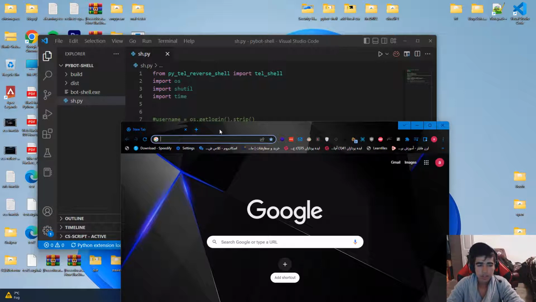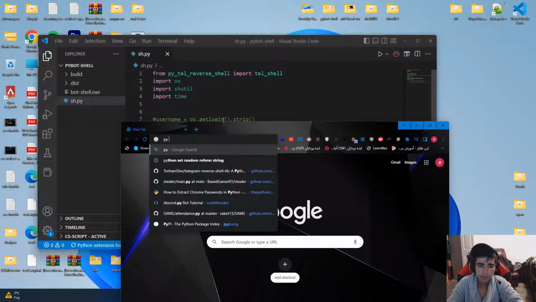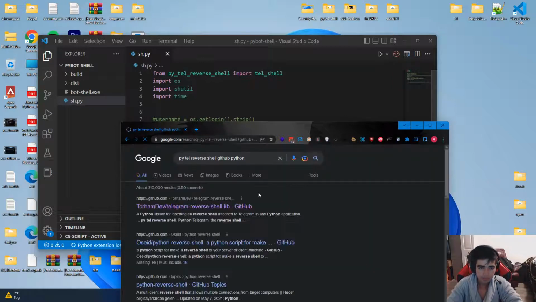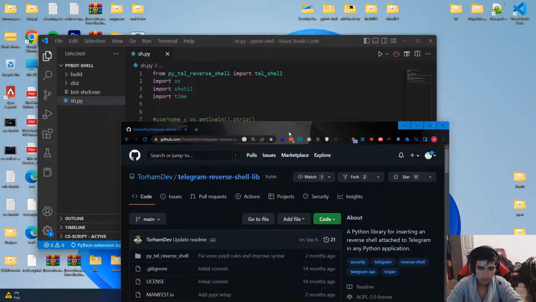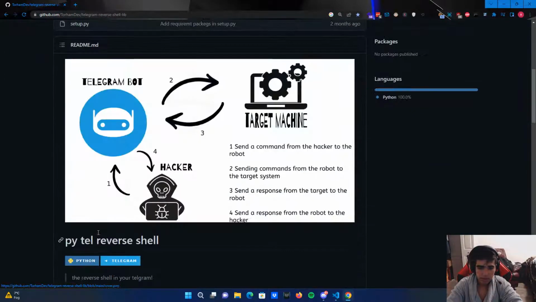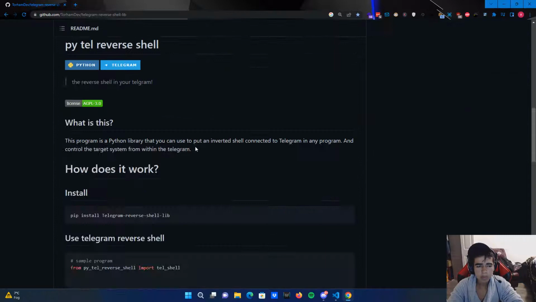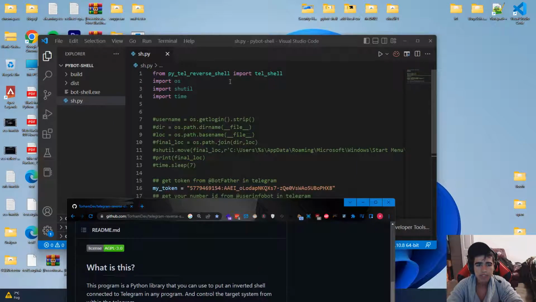So first I want to tell you how I created this very little script, this very little malware, with the Python programming language. There is a module with the name of PyShell, on GitHub. There is a module with the name of Telegram reverse shell lib, or PyTel reverse shell.